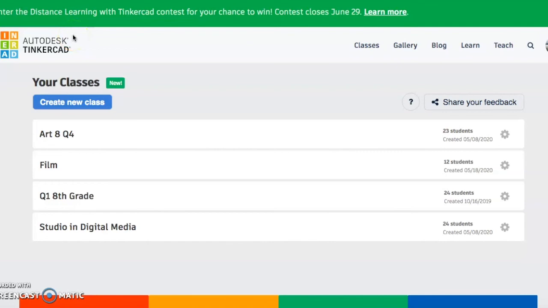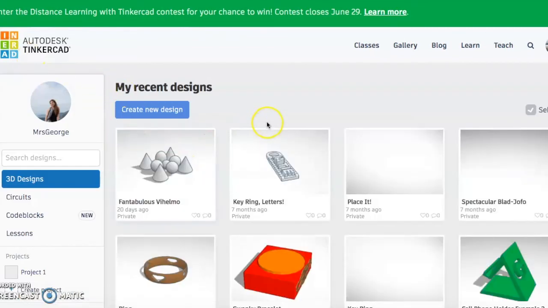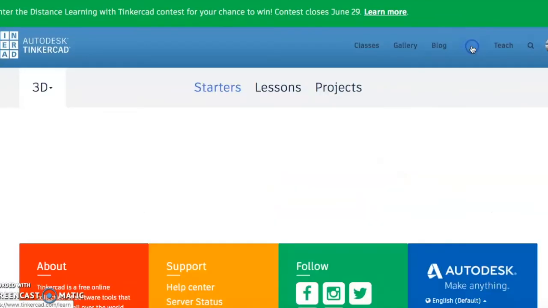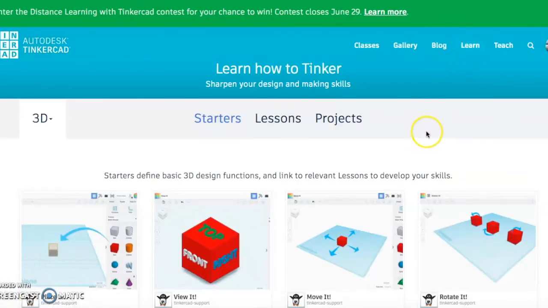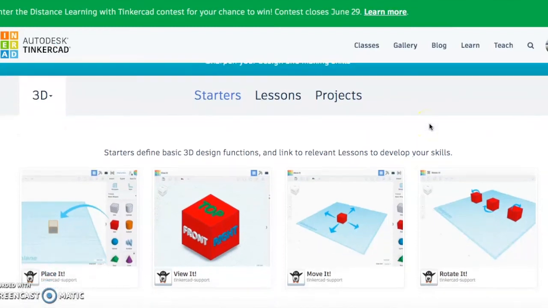One last thing I want to show you in Tinkercad is if I click on these boxes, this will bring me back to my page. You want to go up to Learn, the top right corner. Okay. These starter lessons are little projects that help you to learn how to use Tinkercad. These are the first lessons that students are going to learn in the first week of using Tinkercad. By clicking on the lesson, it brings you right to it.